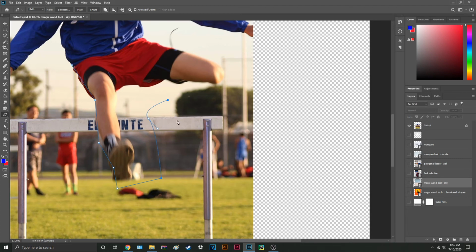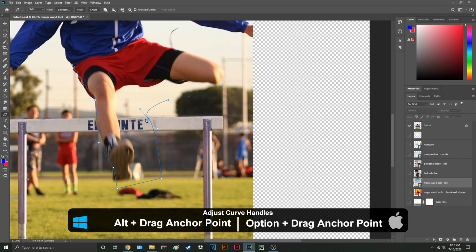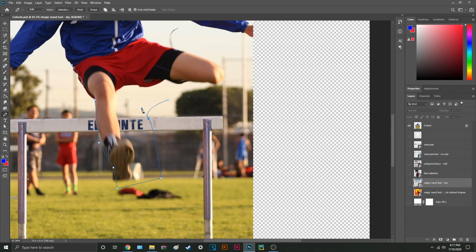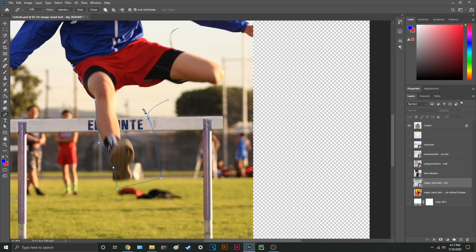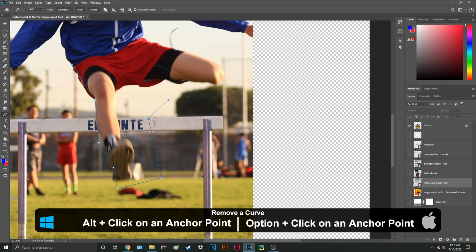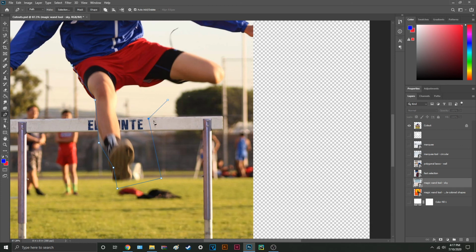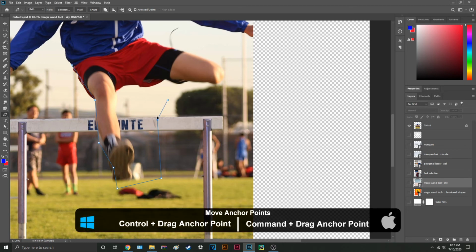So if you want to adjust your path's curves to maybe better outline a subject or make a specific shape, you can either adjust the curve handles or move the anchor points. To adjust both sides of curve handles, hold Alt or Option, click and hold on an anchor point, and then move your cursor. To adjust one curve handle, hold Alt or Option, and drag a handle endpoint. To get rid of a curve, hold Alt or Option and click on an anchor point. And notice it just turned into straight lines. To move an anchor point, hold Control or Command and drag an anchor point.